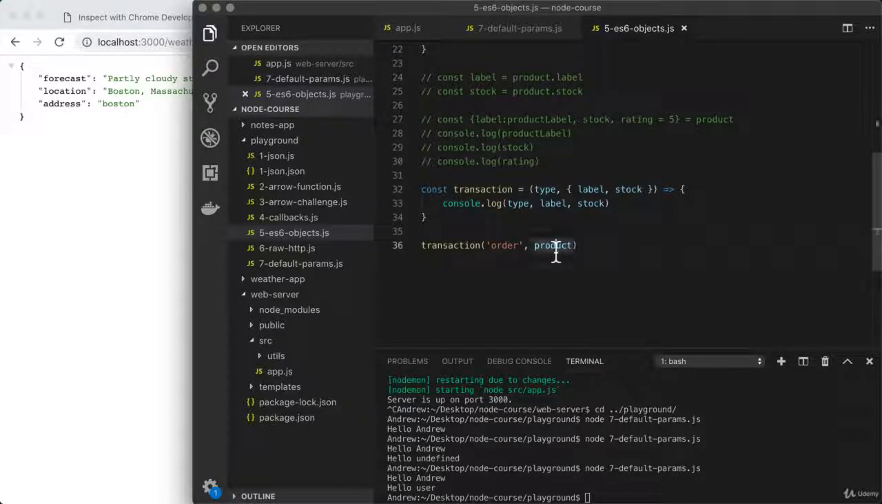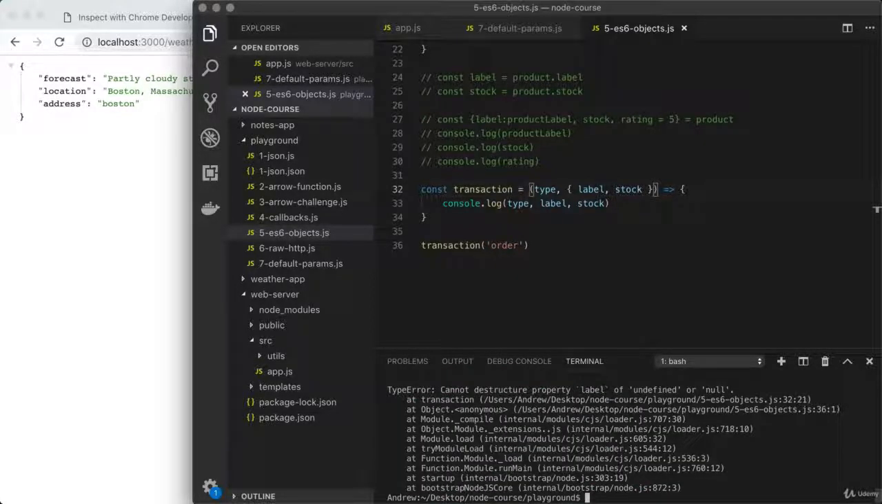Now currently it is an object, we're passing in product, but what would happen if I didn't pass in any value? We know the default value would be undefined. That's the value used if you don't pass anything in. So what would happen when we try to destructure undefined right here? We can see what's going to happen by running this script. So I've removed that second argument in the call to transaction, and I'll run node 5 ES6 objects.js, and when I do, I get a JavaScript error.